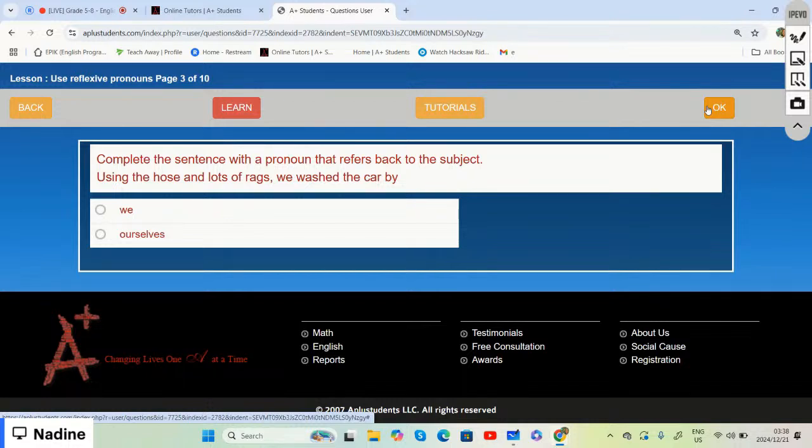So using the hose and lots of rags, we wash the car by we, option one, or we wash the car by ourselves, option two. We need to choose the correct option. We, option one, or ourselves, option two.